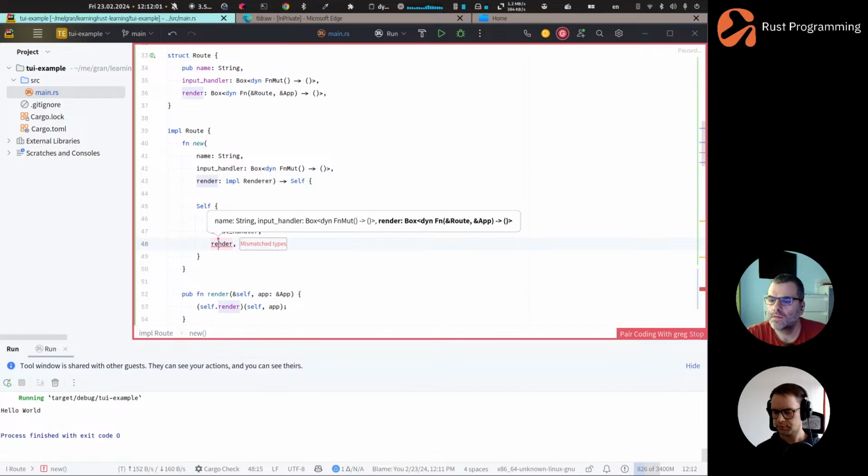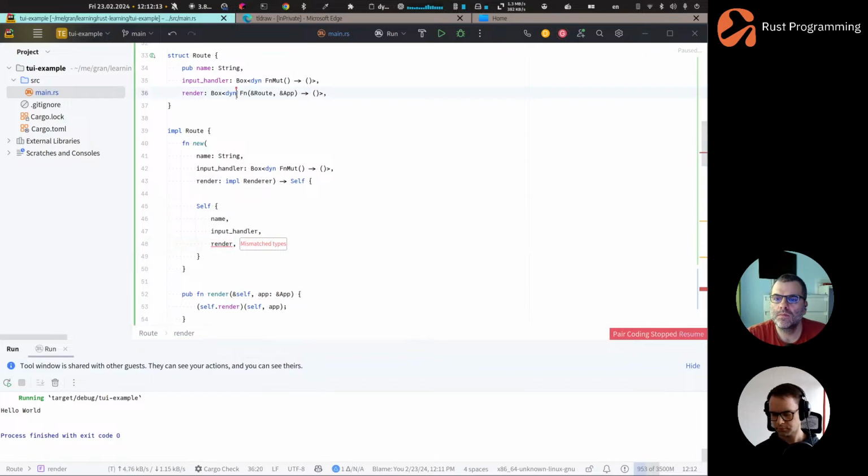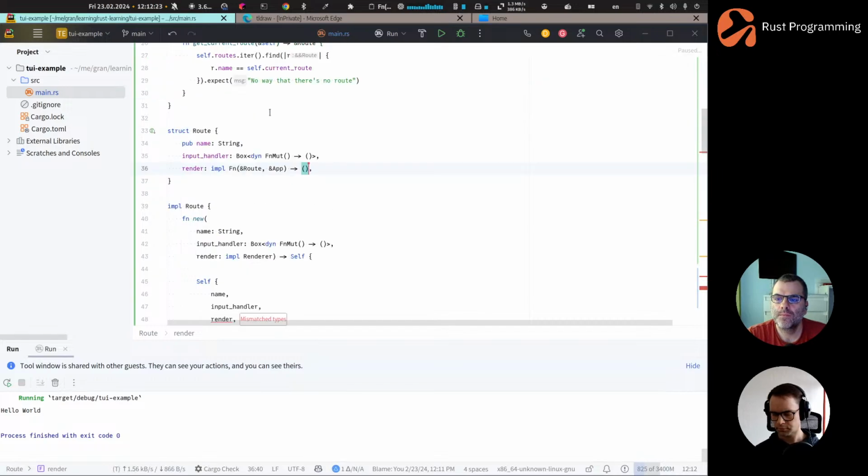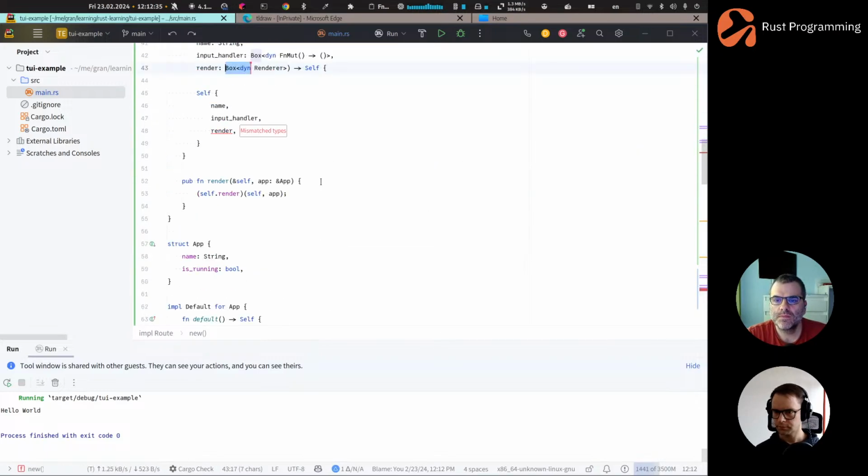What is this? Impl renderer, and this can also be maybe. Why is he complaining now? Because this guy needs a box of things. Maybe we don't need this. Will this work? No one knows. Okay, so obviously it can't be done. Let's box.